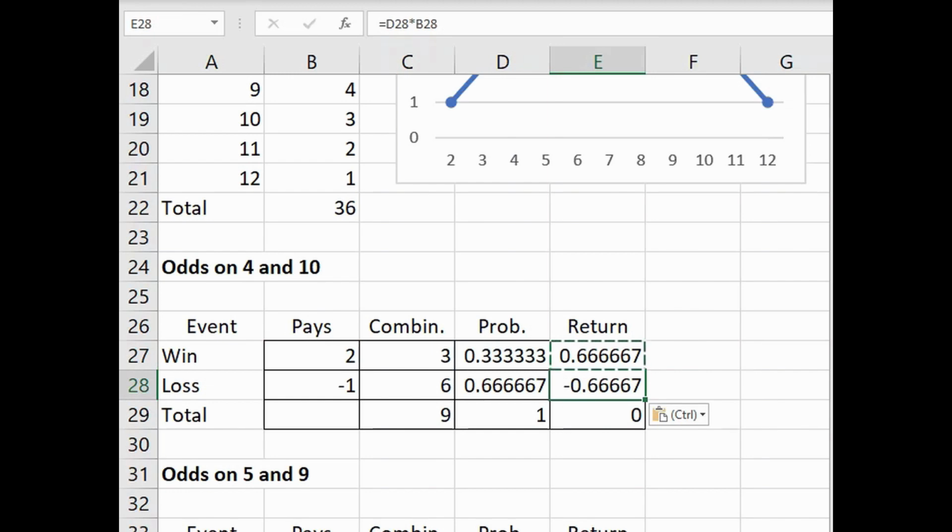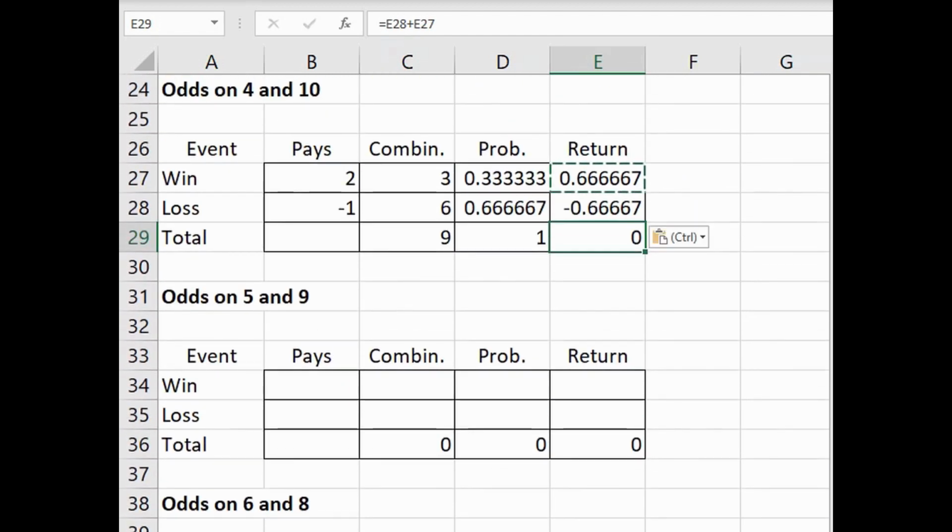So for the return, I multiply the probability of any given event by what it pays. And so here we see in the lower right corner of this table that the expected return is exactly 0. No house advantage, no player advantage. It's exactly a fair bet, which is why I recommend making it, because the alternative is making bets that have a house advantage.